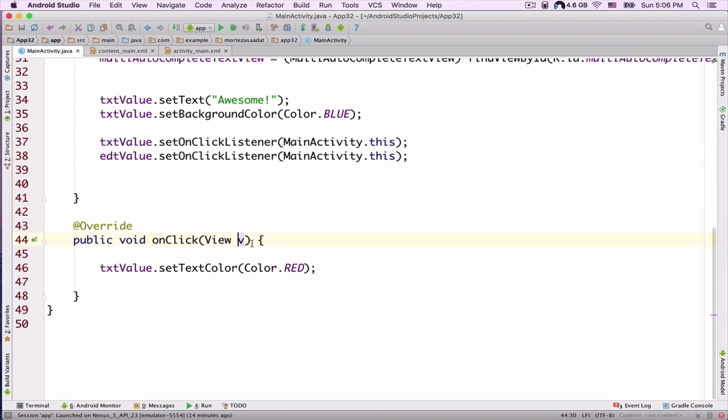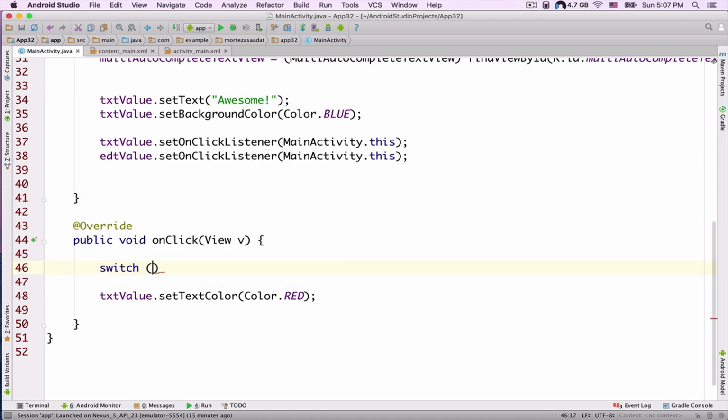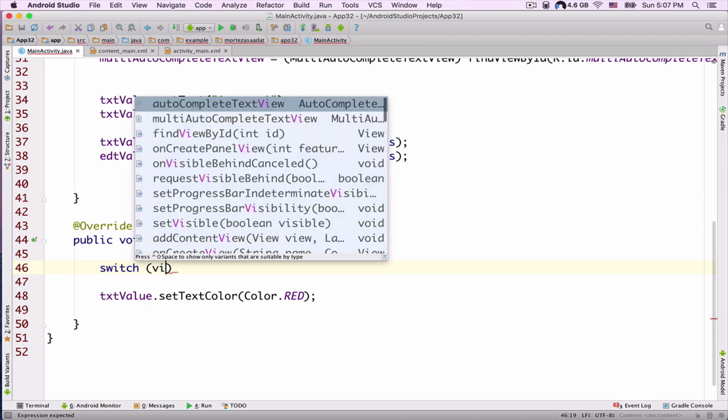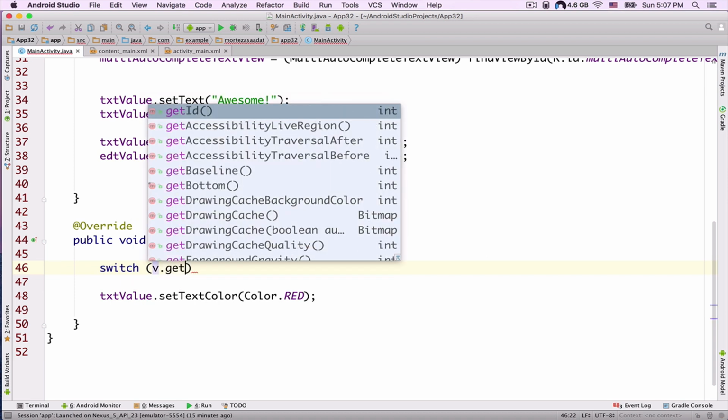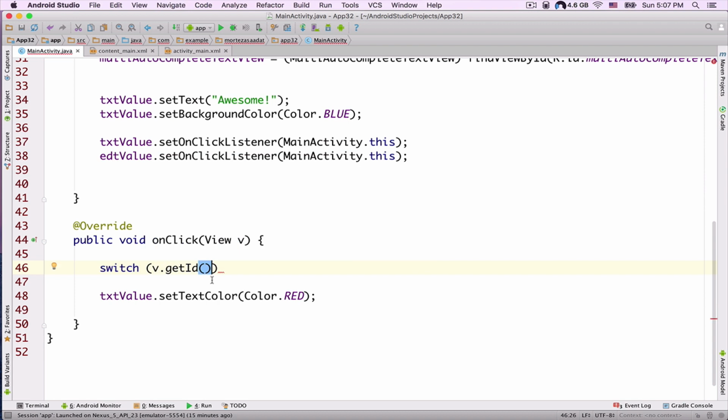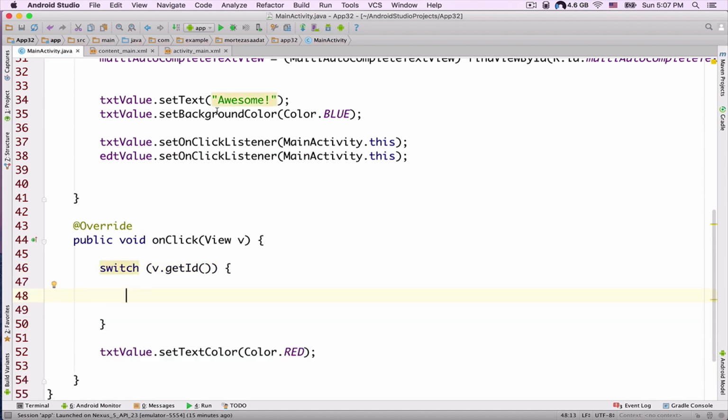And this view object, as you can see here, by using this view object, we can actually differentiate between these two listeners. So here I can just type in switch, and here I can just refer to the name of this object, which, as you can see, is an argument of this method. Okay, so I can just type in v dot getId.